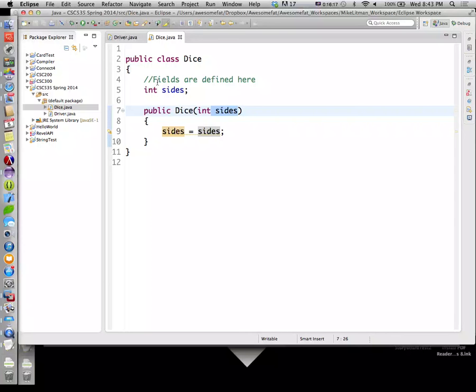But you know what? What we really want is to have our field name sides because it's the number of sides for a dice. And you know what else we want? We want the parameter for our constructor to also be called sides because that just makes sense. If somebody calls our constructor, they should be able to pass in a variable. They need to know what kind of value. They know they're passing in an int, but what is this int supposed to represent? It represents the number of sides. So that's why we want to call it sides.